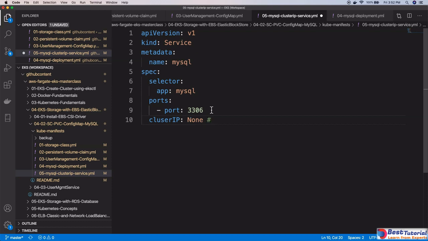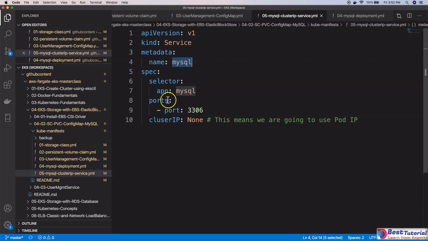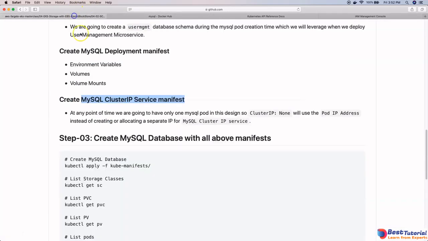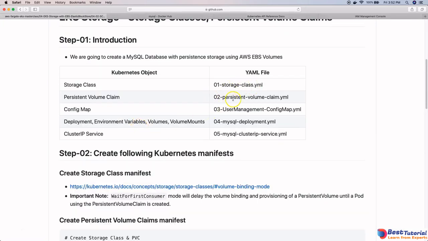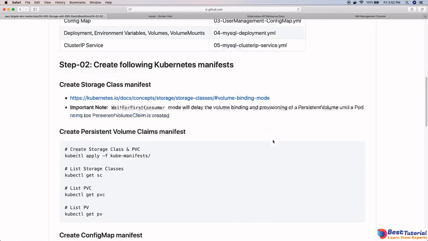What does this mean? This means we are going to use the pod IP directly. We really don't need to allocate a separate IP address in our network for this respective ClusterIP service mysql. We can leverage the pod IP directly whenever you say clusterIP is None. So that's the entire spec creation for the MySQL deployment and then the MySQL service. This completes step 2, creating our entire manifest: storage class, persistent volume claim, user management config map, MySQL deployment, and then MySQL ClusterIP service.